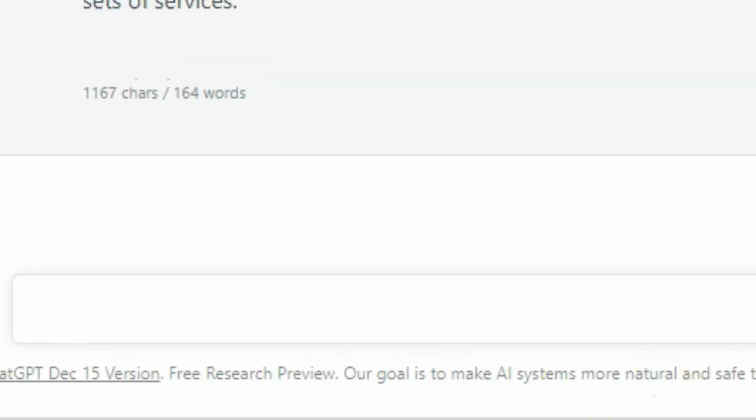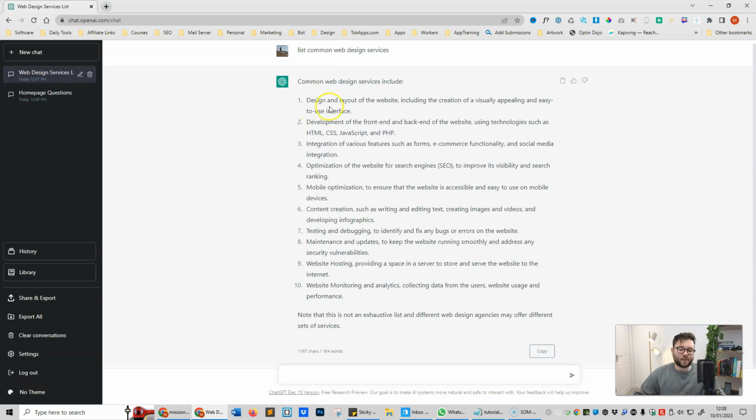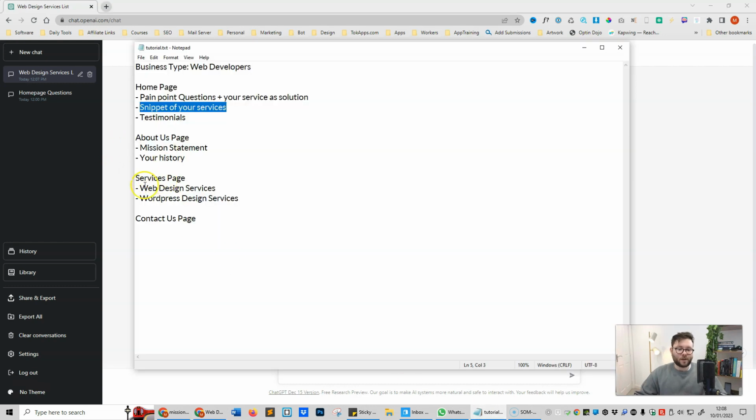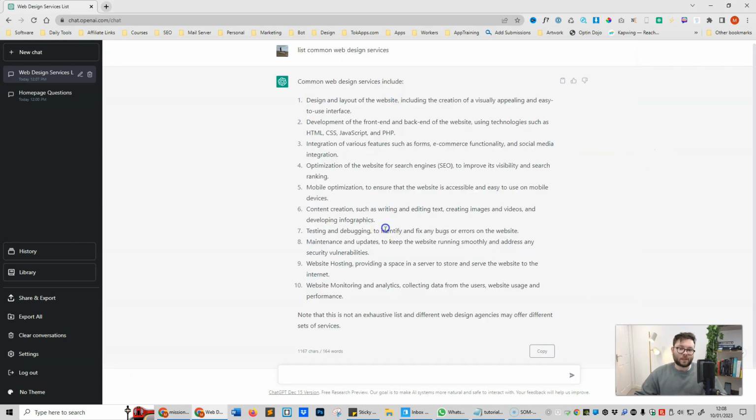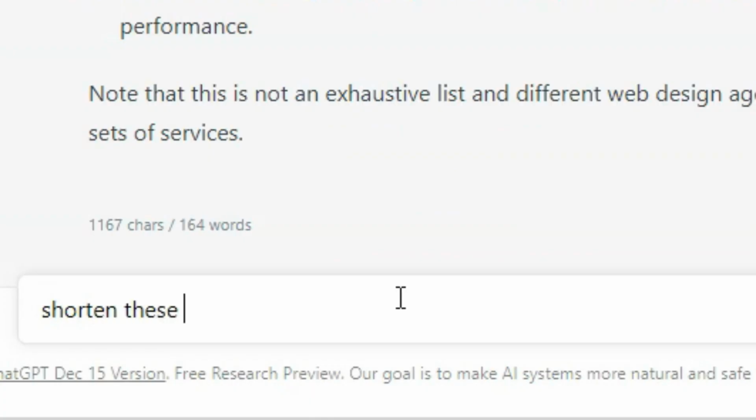So what it's done is it's found us the most common web design services and then given us a short description about each one. But the problem with this is these are too long to incorporate into a website menu, for example. So you can see here under the services page, we've got web design services, web design WordPress services, etc. And these are short enough to put into a menu, but imagine trying to put all of this into a menu. So now that we have this information, we can say something along the lines of shorten these terms so it fits in a website menu, and then do enter.